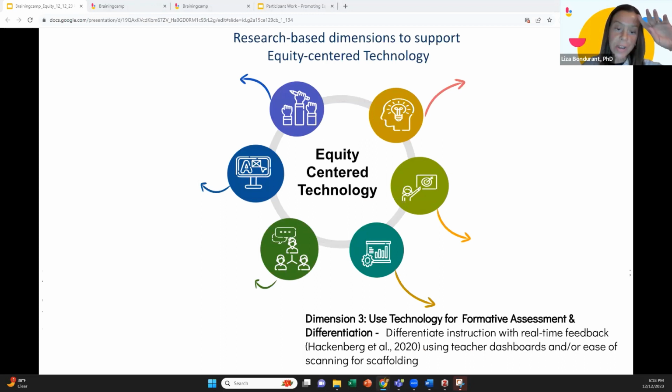All right, we're just alternating here. The third dimension is, as you can read, using it for formative assessment purposes and differentiation, which y'all know what those words mean because you are all educators. So next.